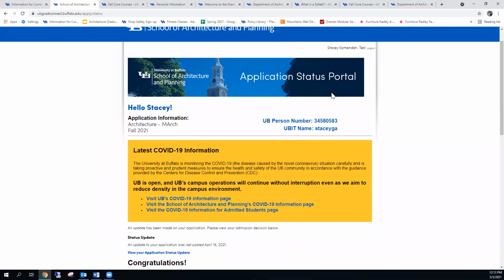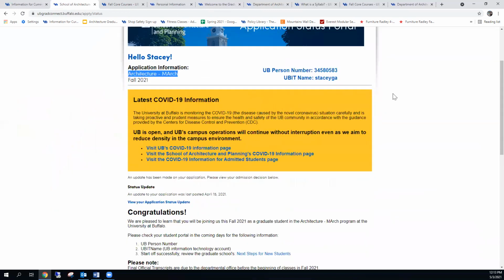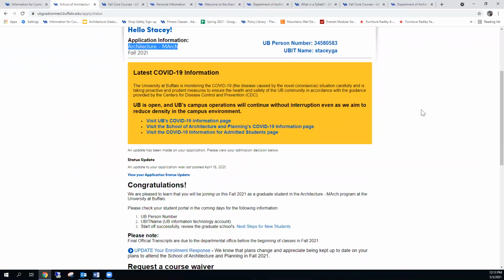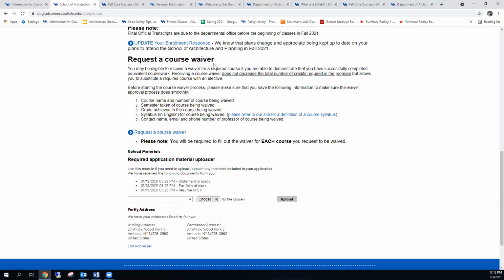That's going to take you to your portal page. It might have you log in as well, but I was already logged in, so it worked. At the top, you should see the program that you're in, your person number, and your UBIT name. All of that will be needed while you're a graduate student. If you go down, you should see Request a Course Waiver, and underneath that, you're going to click this link, Request a Course Waiver.